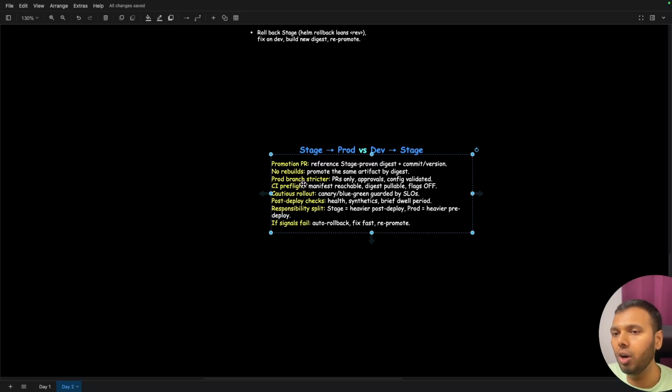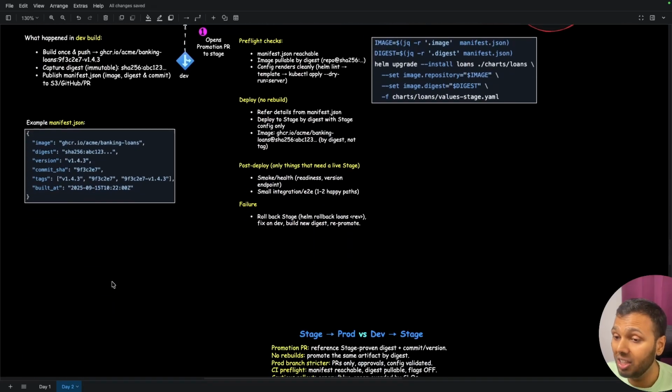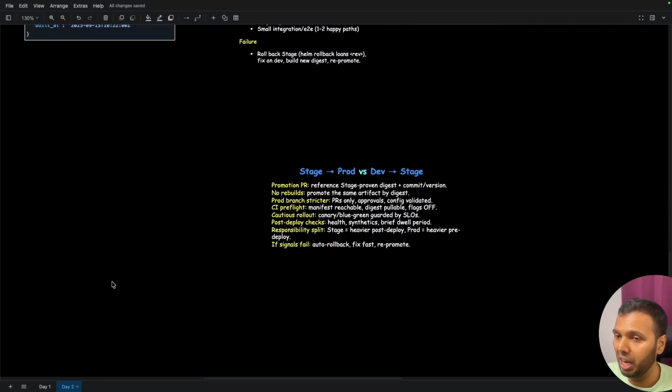Third is prod branch stricter. PRs only, approvals, config validated. For example, here we only had one manual approver. In the stage to prod part, you could have 2 or 3 manual approvers. One your team lead, another your QA lead, and then there could be one that is your change manager. So all these things must be in place. CI pre-flights: manifest reachable, digest pullable, both of these we have already discussed.